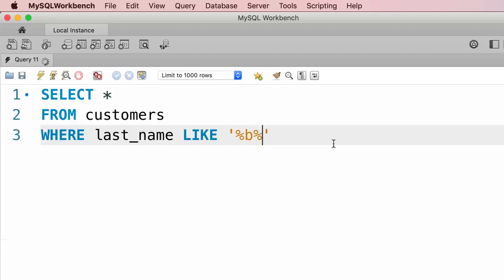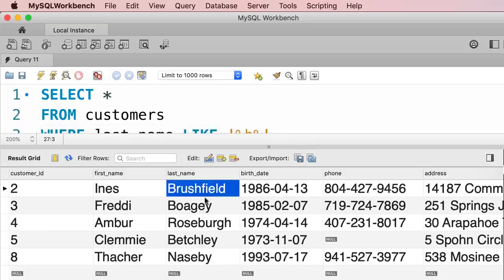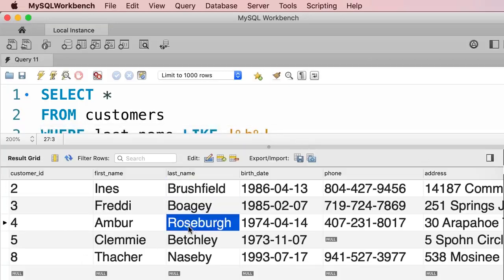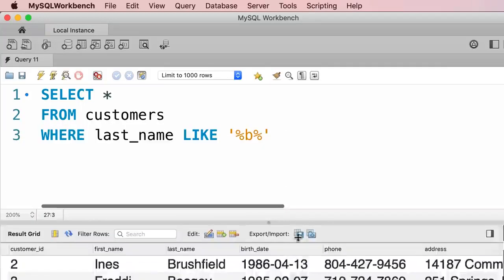Let's execute the query. These are the customers who have a B somewhere in their last name. It doesn't matter if B is at the beginning or in the middle or at the end. Let's look at another example.